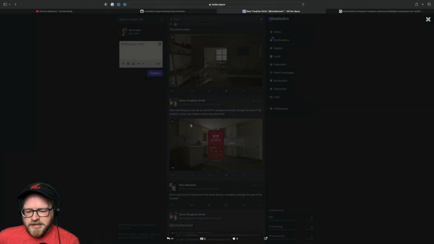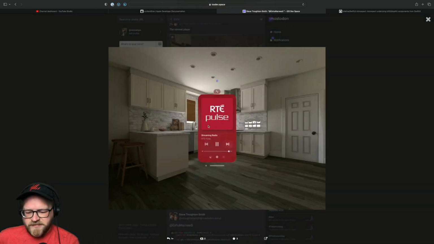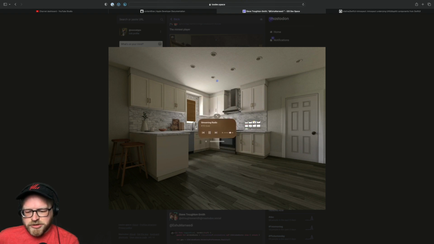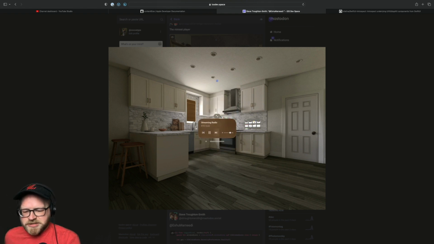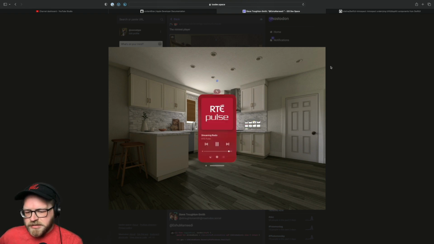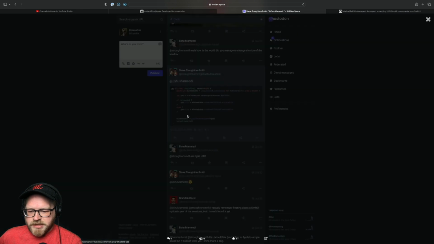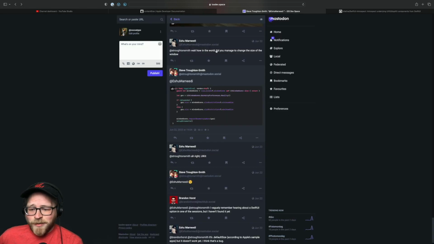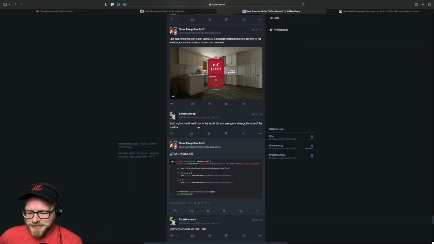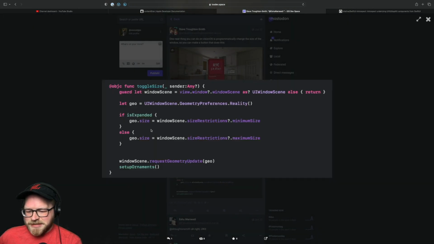And then I found this video that he posted where he's got a little button that shrinks the window. I was like, oh, that means you can programmatically change the window size. What can I do with that? And I looked into that and I scrolled down a little bit more, and he posts a response to somebody who asked exactly that question. Wait, how did you manage to change the size of the window? And he responds, here's how I did it. And I had the exact same response as this guy.